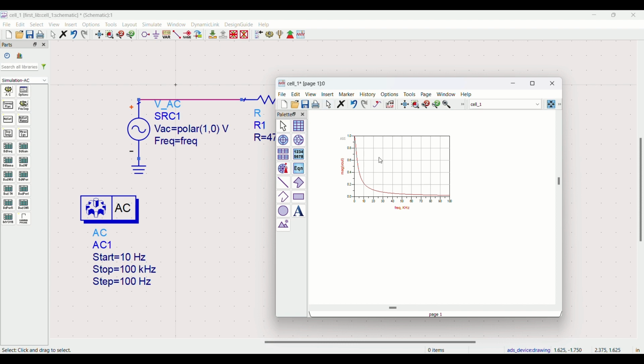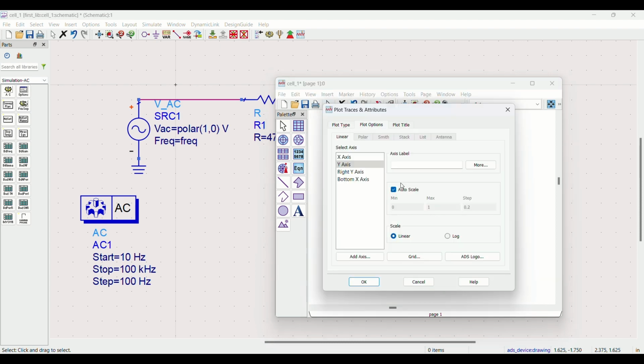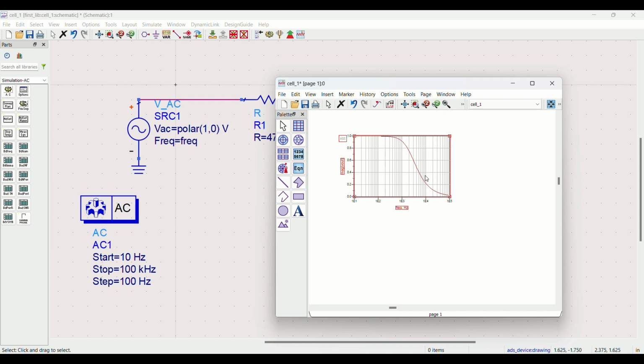But we can make it clear by double clicking on it, and I will change the scale on the x-axis to log scale. Now it is clearly visible that it is acting as a low pass filter. It is attenuating higher frequencies and allowing low frequencies to pass from the circuit.